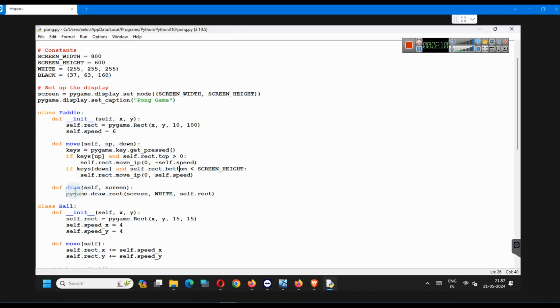Then you can create a draw function, and we will draw a rectangle which is white in color. That's why the paddle is white. This white color comes from this RGB code which you can see here.